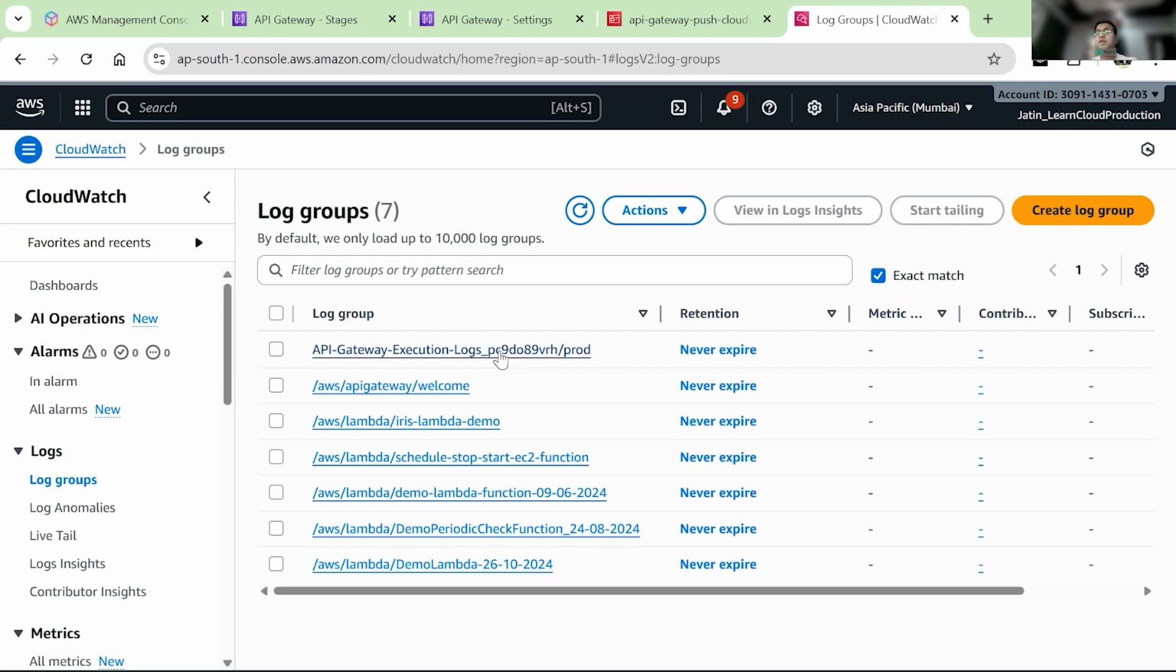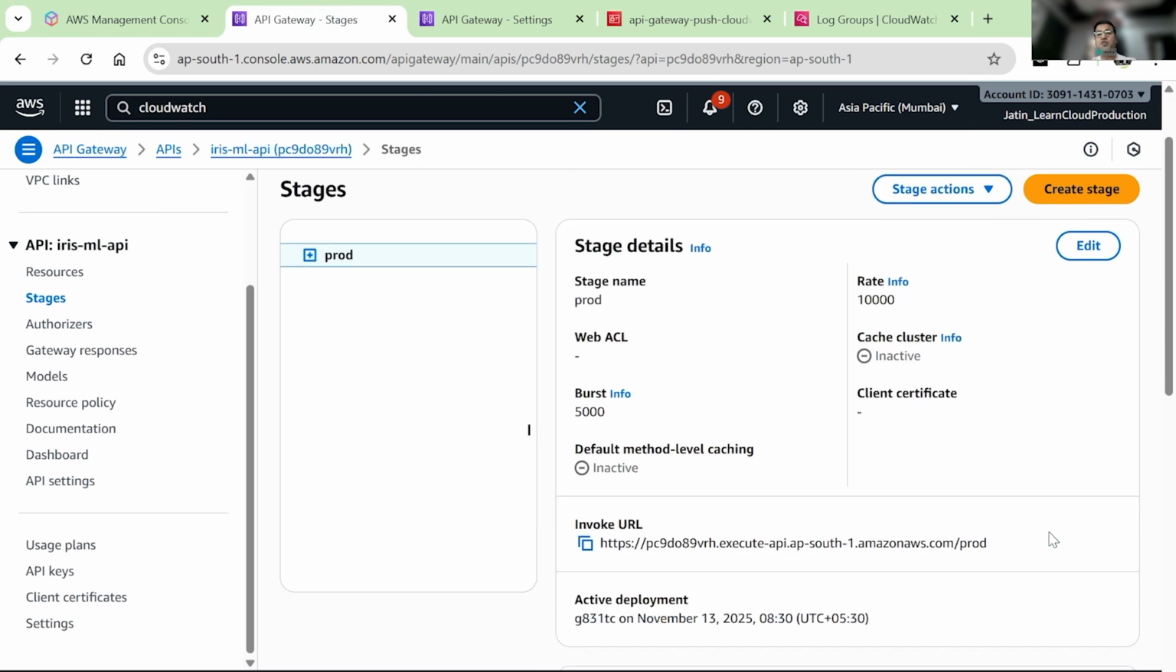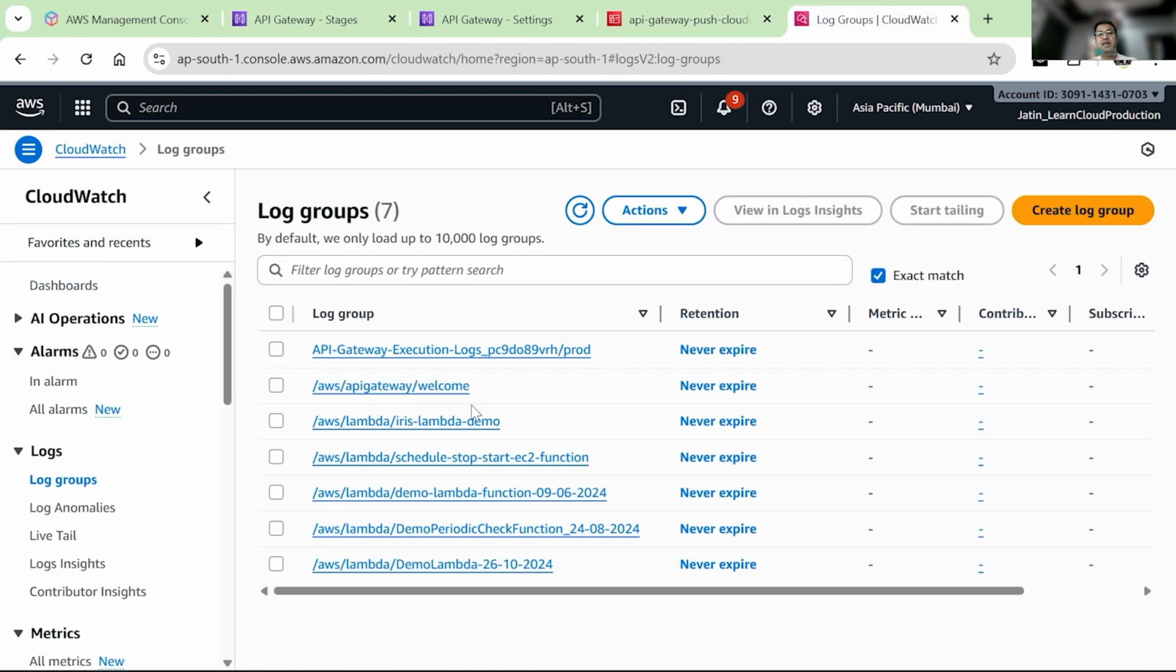And how can we verify that this belongs to our API? Okay, go back to the API and check the invoke URL. In the invoke URL, you can see this particular number, or you can say that you are seeing this ID. You can match this ID here and it will be visible to you. Okay, so this is the log group created corresponding to our API.